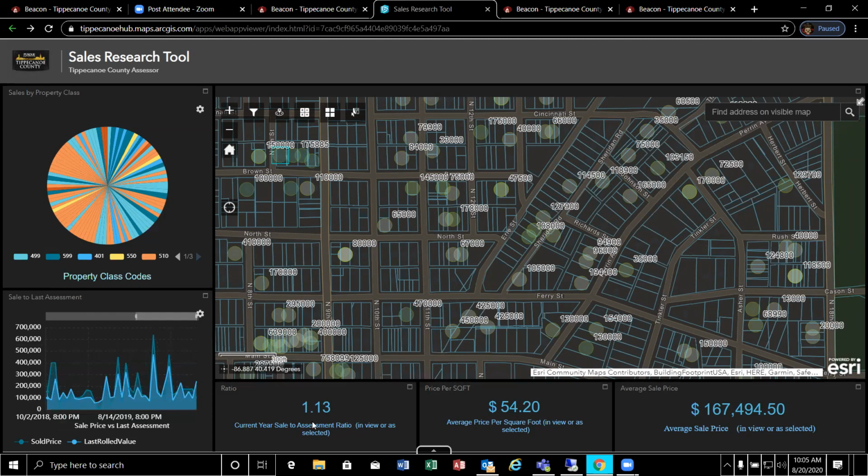But this is only taking our 2020 data. So this ratio is coming from 2020 sales only. The price per square foot is a 2-year average, and this is coming from a 3-year average. The average sale price. Now, what you've got to be mindful of looking at average sale price is that it is accounting for everything on my screen.